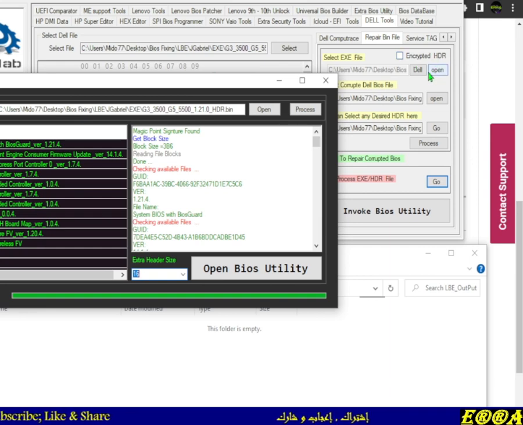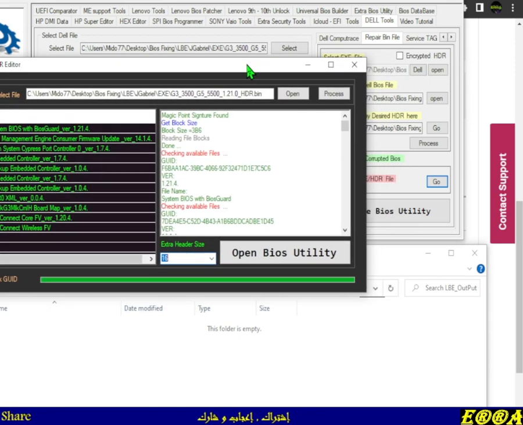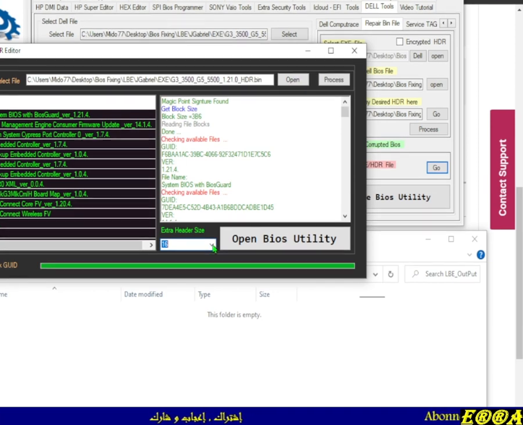and in that case you have to check this box here, encrypted HDR, and you have to choose, instead of the executable file, the HDR file here in this box. Anyway, we will see that in another video which will explain more. Let's just deal with this case for now.